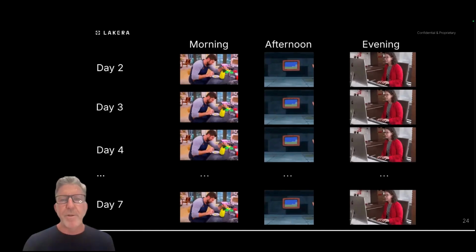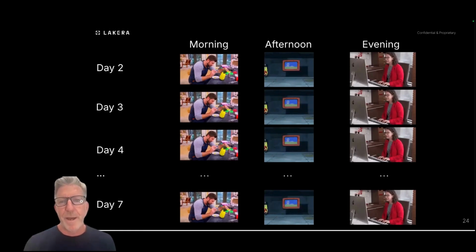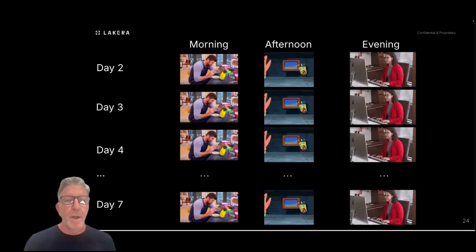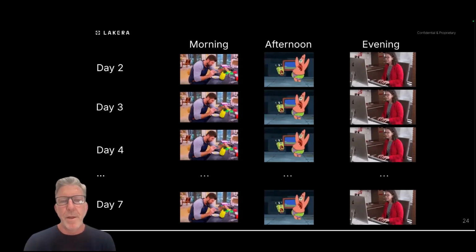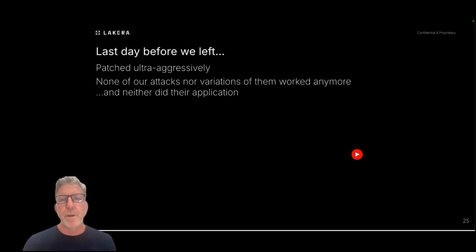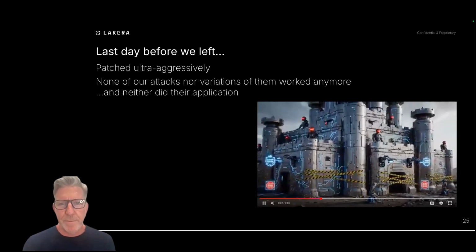Well, second verse, same as the first. Day 2, prompts, afternoon, panic, evening of implementing the same style of guardrails. All the way to day 7, nothing necessarily worked until the last day. Ultra aggressive patching was put in place. None of our attacks worked. That's fantastic. Of course, neither did the application.